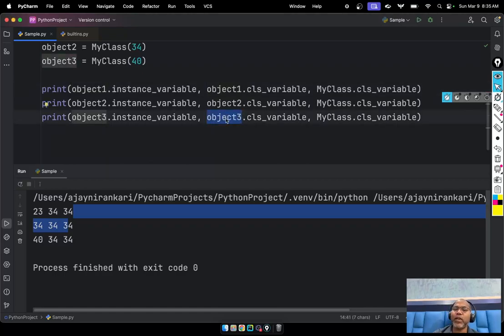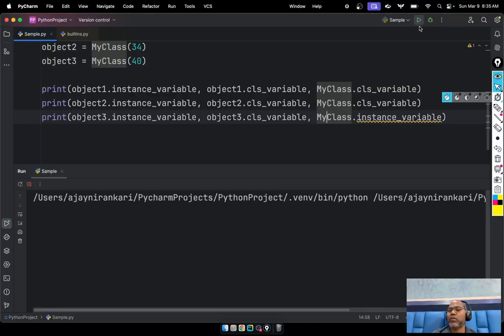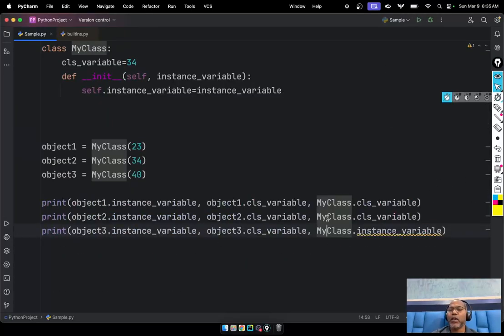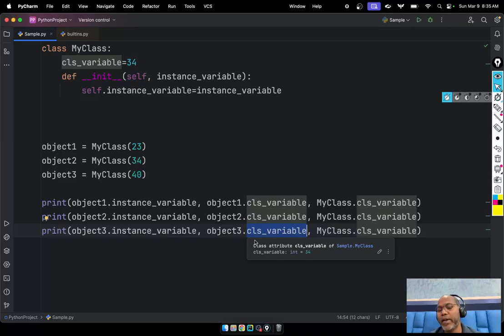from an instance you can access the class variable as well as the instance variable, but this is not recommended. But from the class name, you cannot access the instance variable, because this instance variable does not belong to the class. Okay, so be careful. From the class name, you can only access your class variable. But from the object, you can access the instance variable as well as the class variable. But this is not recommended.